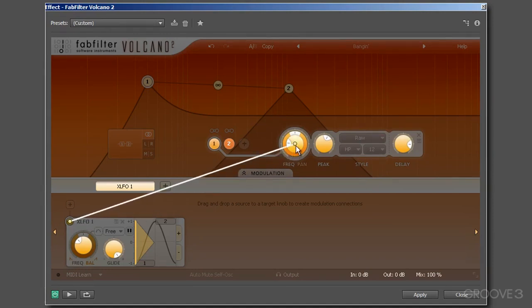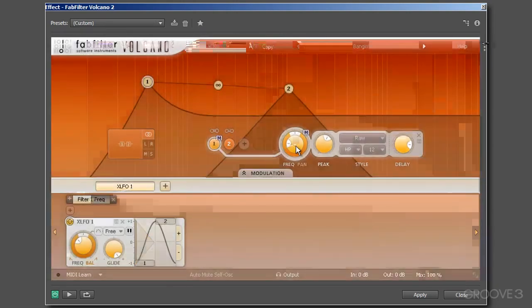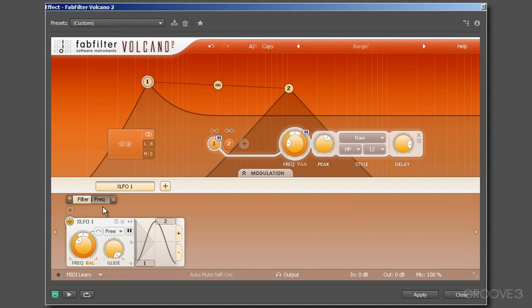I'll connect the XLFO source to the filter 1 cutoff dial as our target, making sure that I don't select the pan dial. And that's it really. That's one way of connecting the source to the target. And consequently, we see in the slots area, this has now been updated to include it.